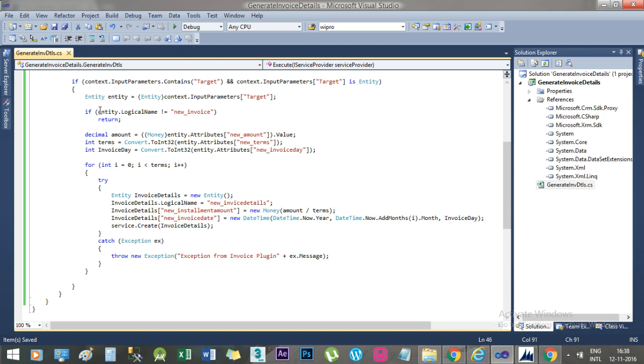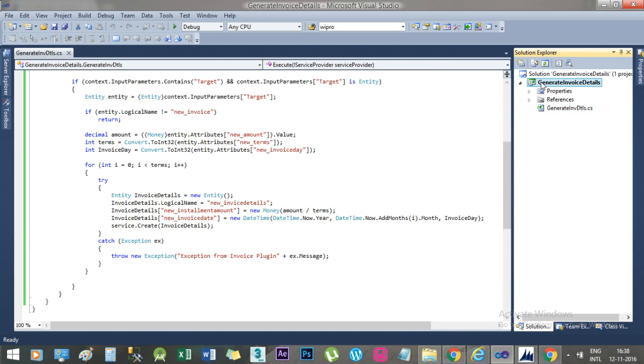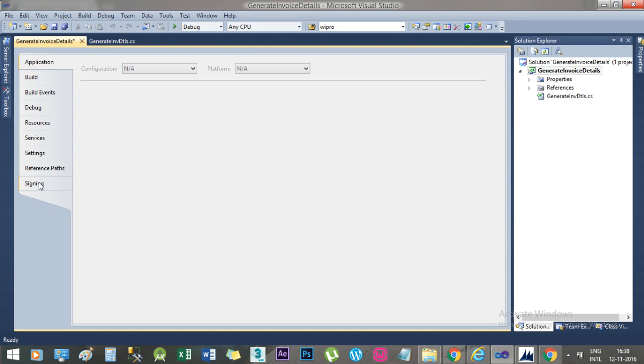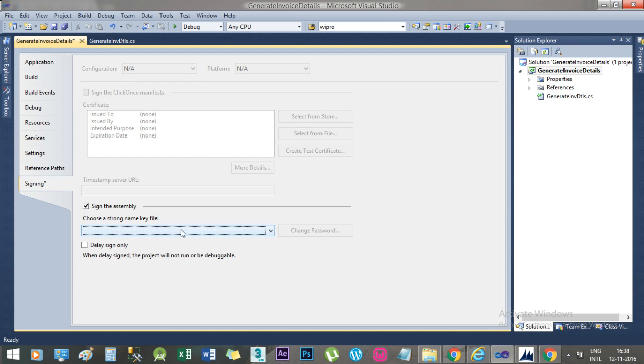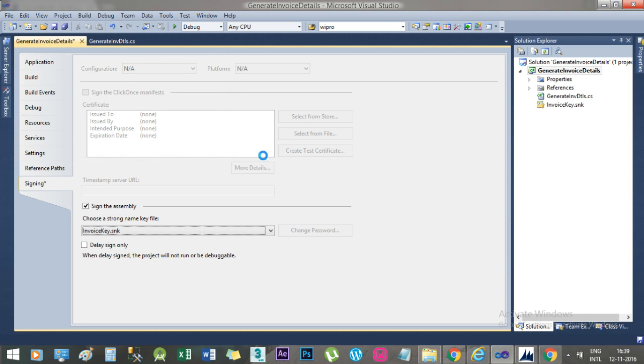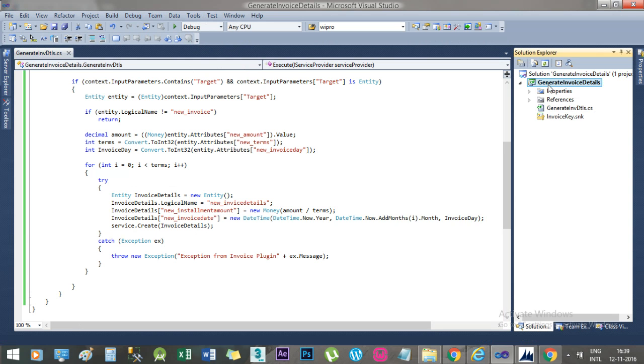Now the plugin is created. In this section we have captured the data passed from that entity, and here we are looping to create the number of invoice details according to the terms. Now build this plugin. Before that, generate the signing key. Go to signing, then new, invoice key. Save it. Build.